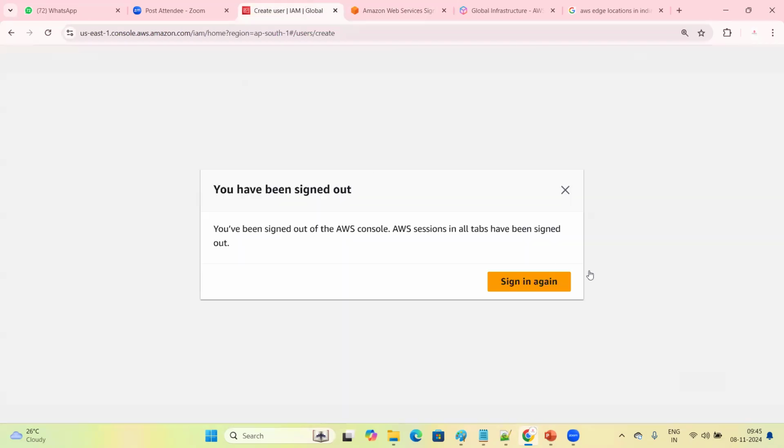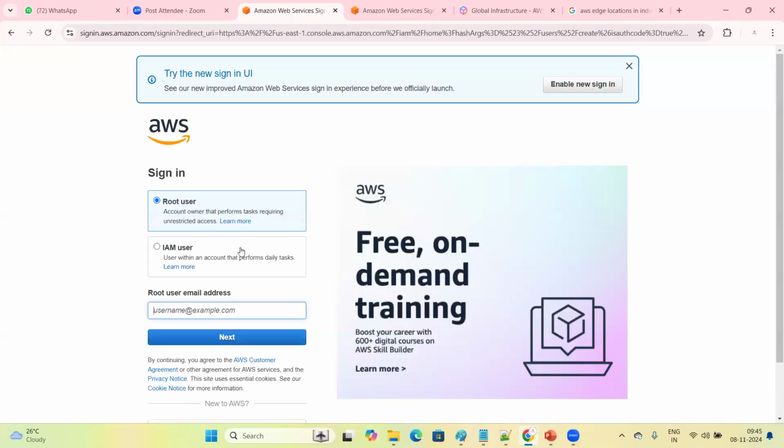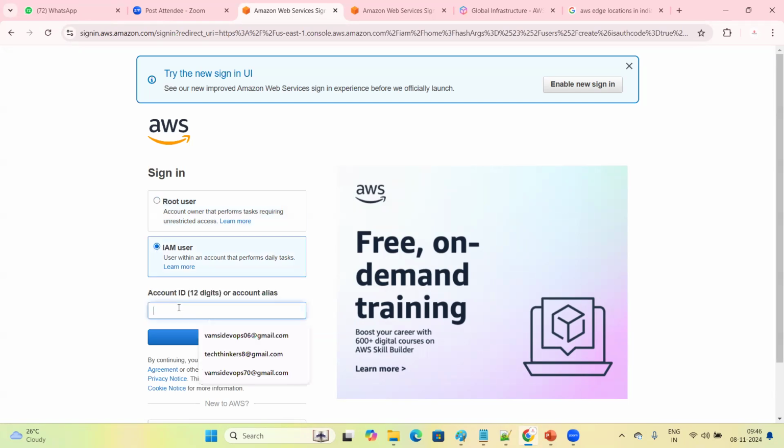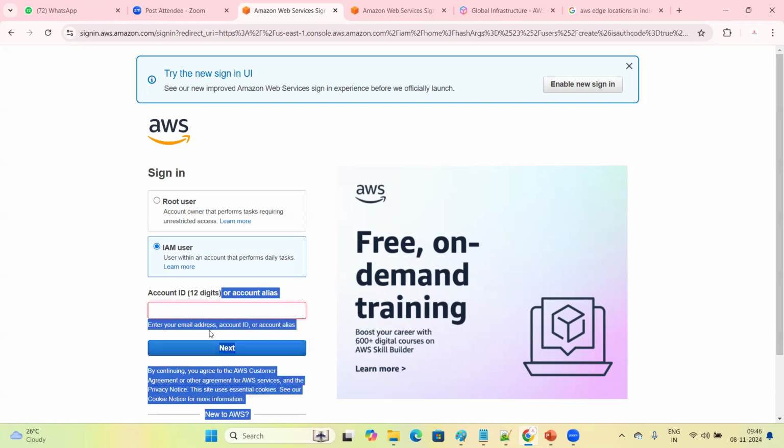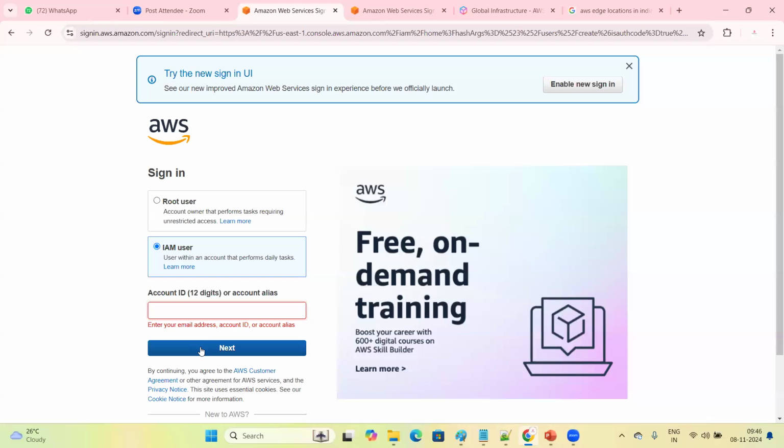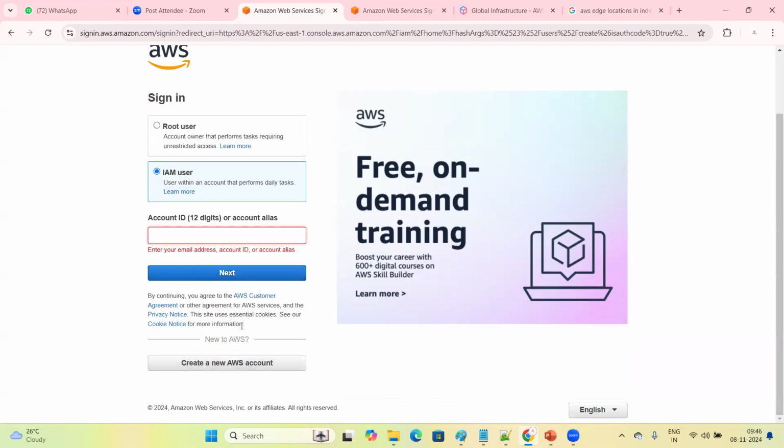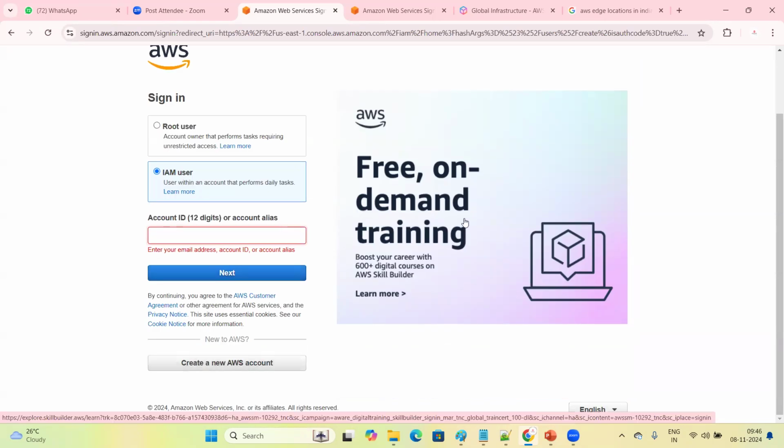For now, I will log in again to the root user account. Whenever you open the login dashboard, we have two options, root user and IAM user. Usually employees of the company who will be working under the AWS account log in using an IAM account only. They need to provide the account ID, and once they provide it, they click on next, and it will ask for the password, and they will see the dashboard of that particular account.